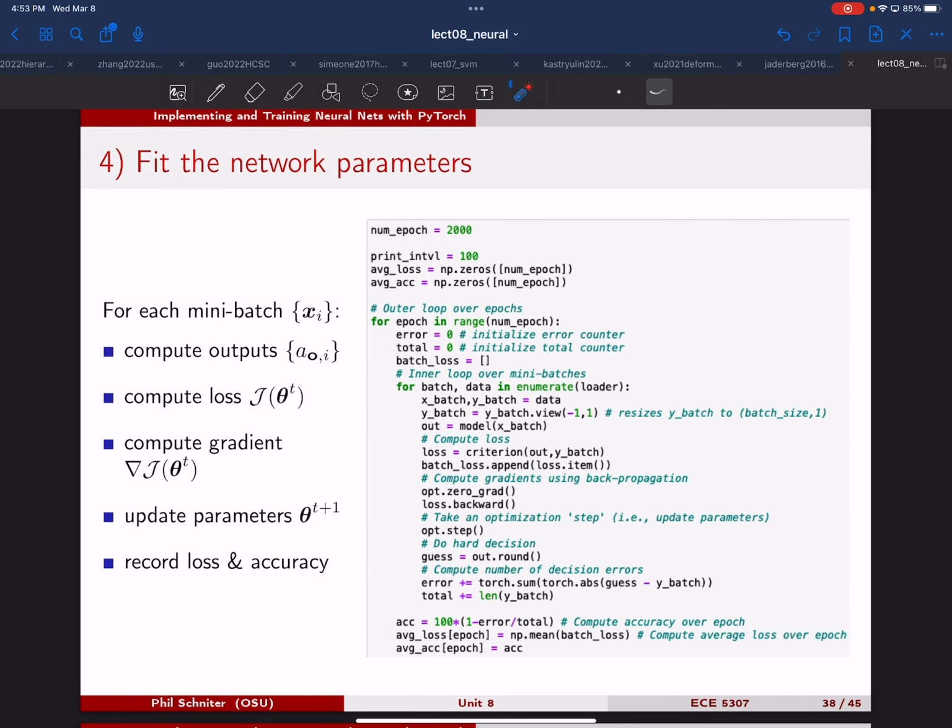Essentially what we have here is an outer loop over the epochs. We're going to use 2,000 epochs. Remember, an epoch is going through all of our training samples once, and then with a new epoch, we shuffle those training samples to get new sets of mini batches. So that's the outer loop over epochs. The inner loop is, for each epoch, we go through all the batches, one batch at a time.